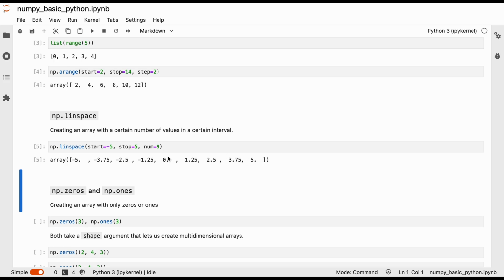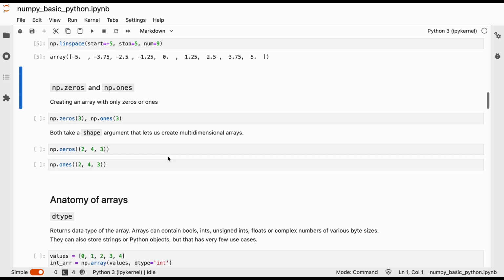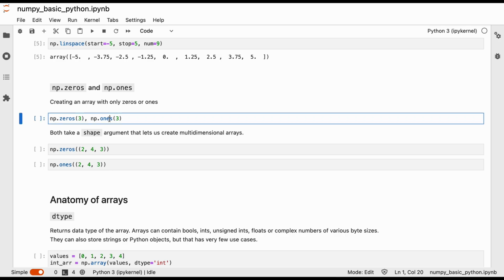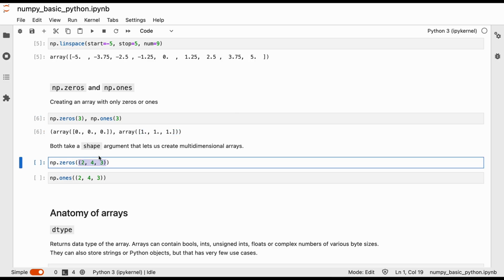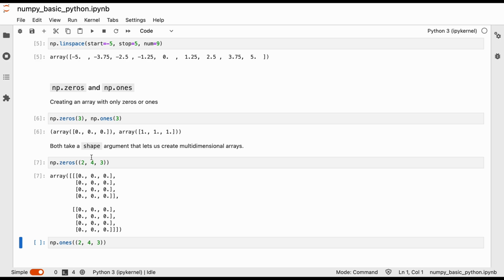We can also use NumPy functions to create arrays that contain only zeros or ones. And so we can use, for example, np.zeros, and we pass it some number specifying how many zeros we want, or we use np.ones, and then we get zeros or ones. Instead of a single number, we can also pass a shape argument. And this shape argument comes as a tuple. So here we have the tuple 2, 4, 3, and that will be the shape of our array. And so when we run that, we can see we get this output here.